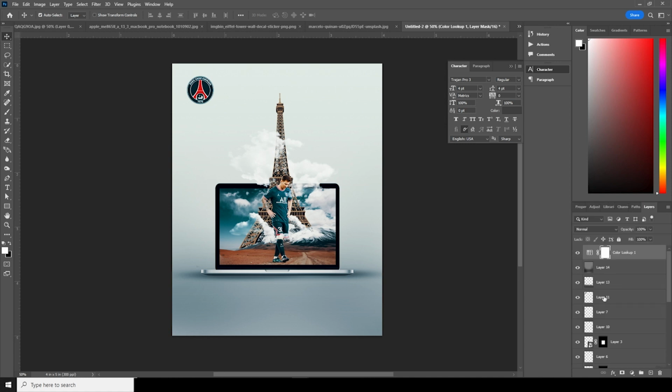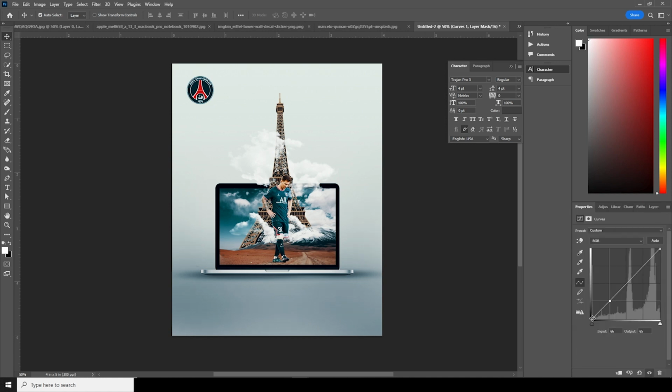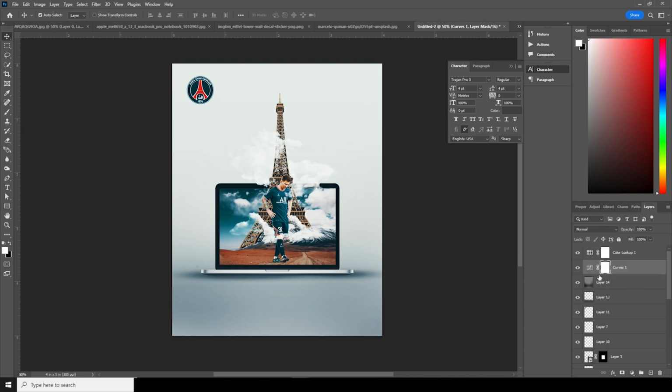And from the layers, let's add a curve. So usually what I like to do is lift up my shadow just like that, and then let's increase the highlights somewhere around here, and let's keep it maybe somewhere over here. And for the logo, let's bring it on top. Yep, let's keep it like that, and let's add some text.